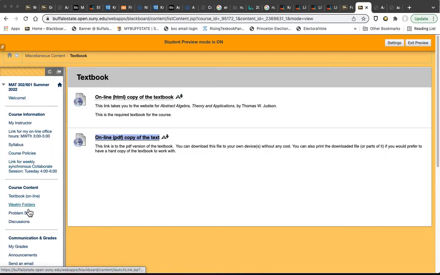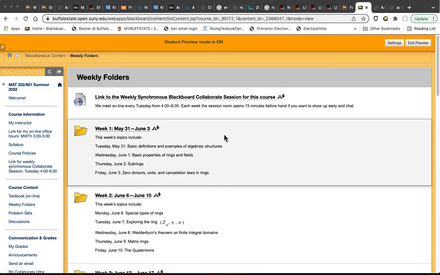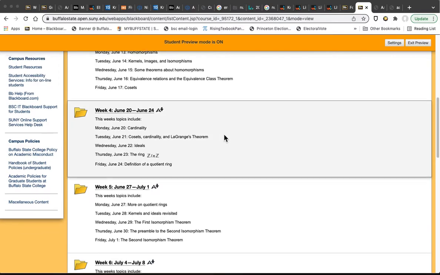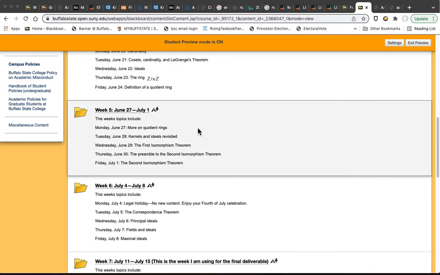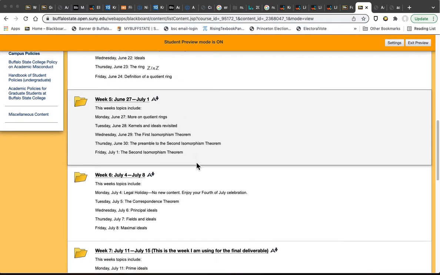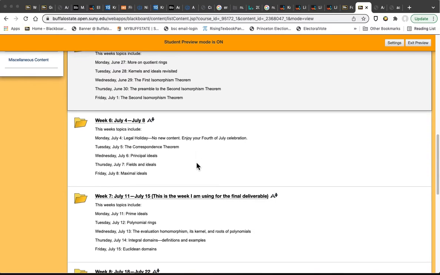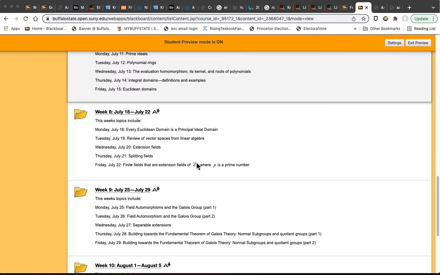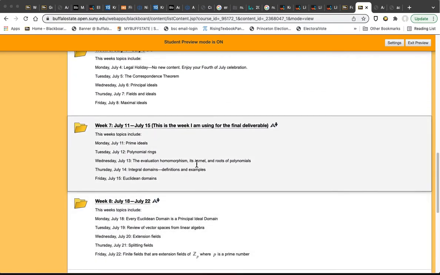In addition to that, the main part of the course content is the weekly folders. There is a weekly folder for each week of the semester, and you'll notice that there are topics listed by days, because I am thinking in terms of this being an 11-week summer course, and you really should be engaged with the material every single day.